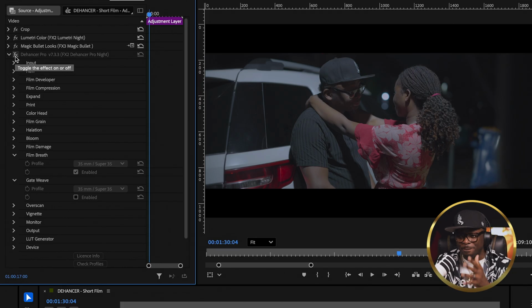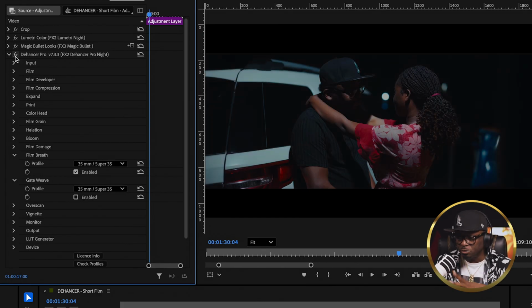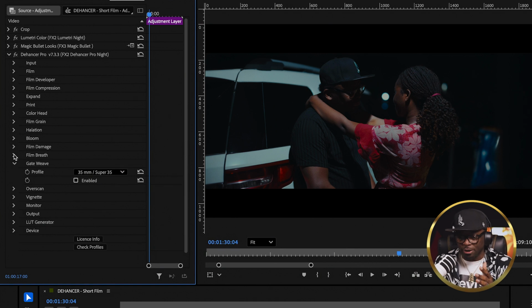Now, this is where the magic of Dehancer actually shows up. I'm going to click it on and just see. I want you to see the difference it makes on this film. Just look at that. Massive. Now, let's go into the parameters one by one.